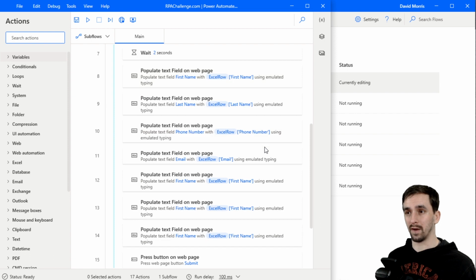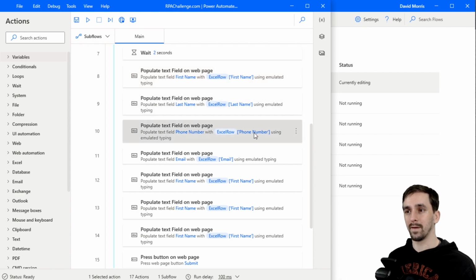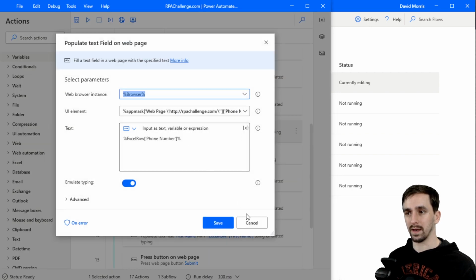Okay, so where we left off was we just did the populate text field on web page for the first name, last name, phone number. Let's make sure we finished that. Yep. And we want to do email next. Oh, we did email already. Let's go to the next one, which is going to be address.